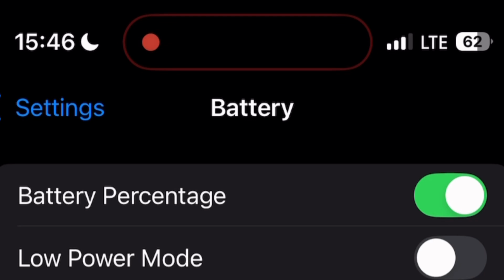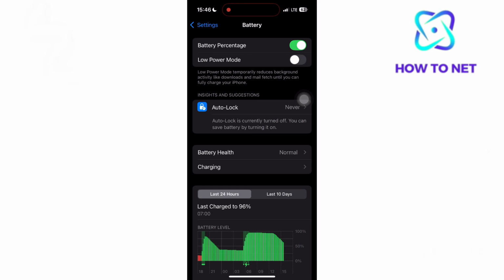This helps in planning for recharges, conserving power through low battery modes and avoiding sudden shutdowns, especially when using energy-intensive apps like games or GPS. That's how easy it is to enable battery percentage on iPhone 16.